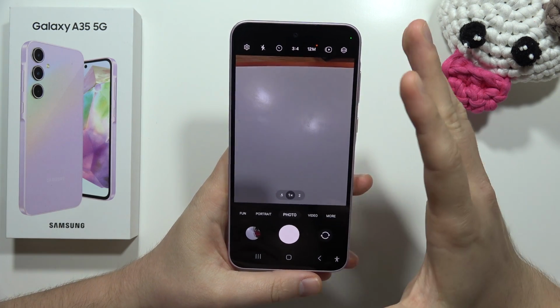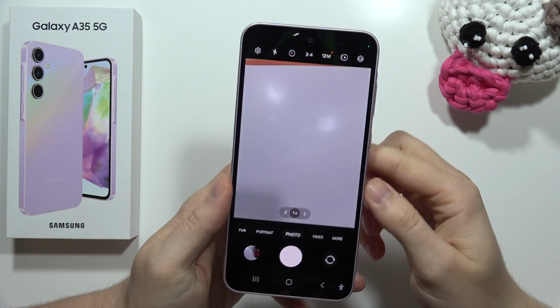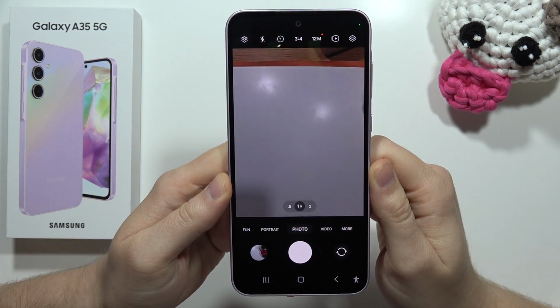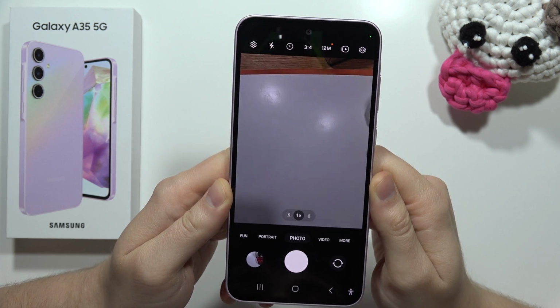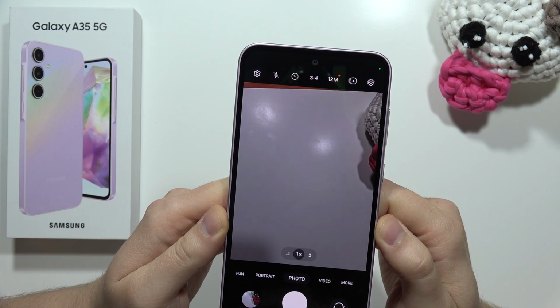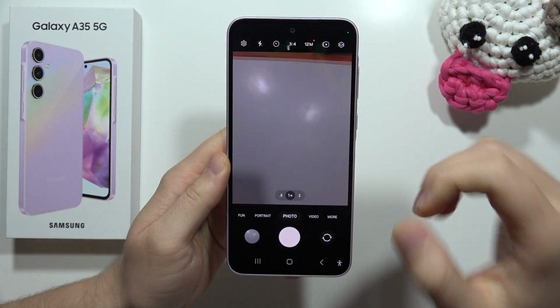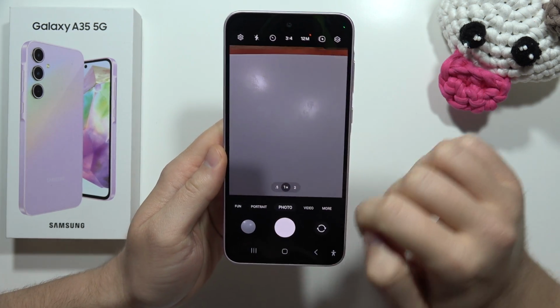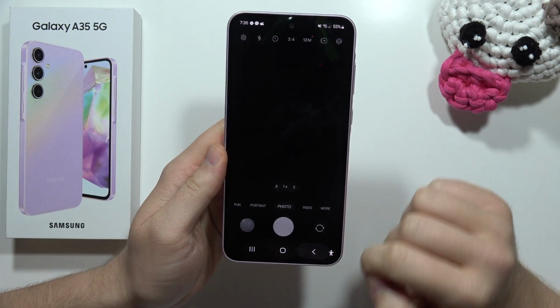So first we can actually use the voice commands. If I want to take a photo by using the voice command, I have to say, for example, smile. Let's try it one more time. Smile. As you can see, the screen is blinking. We've got this animation and the photo was taken.